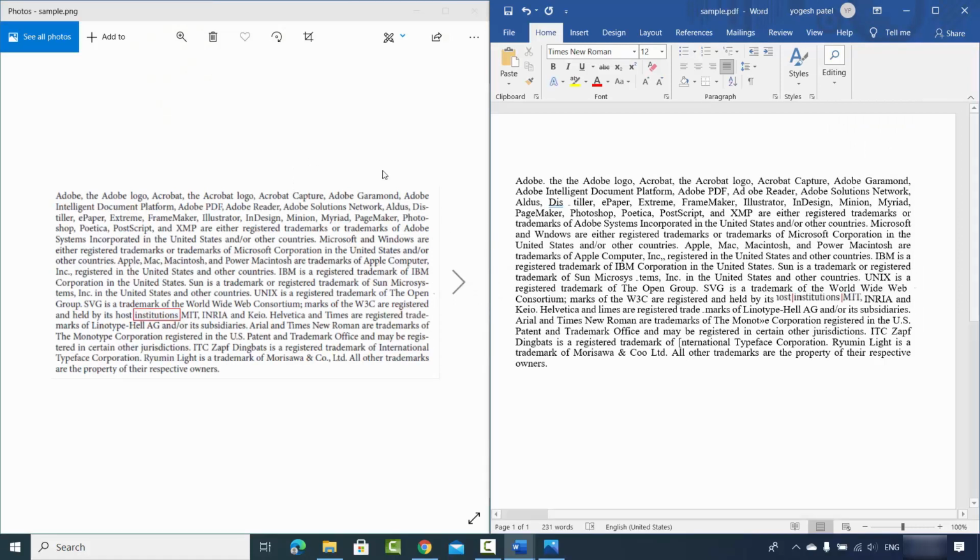So now I have opened this PNG image and this Word document side by side, and you can see all the words which are present here are now converted to text form. Some of the words, like this word institutions, cannot be converted because it contains some special kind of box here, but all the other words are totally converted to text in the Word document. So I will say this is a good result.